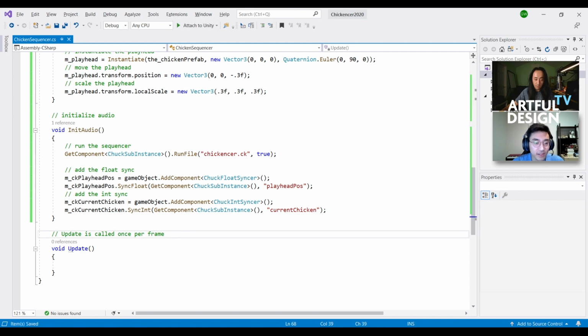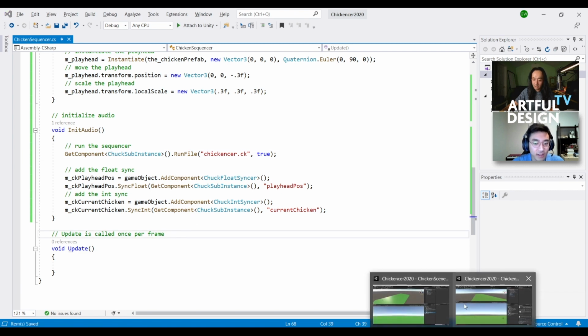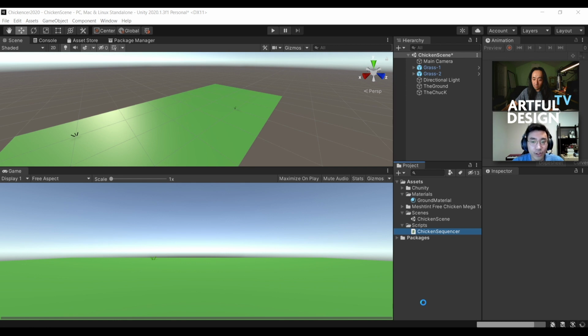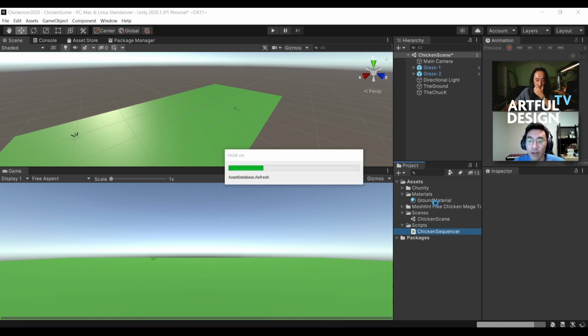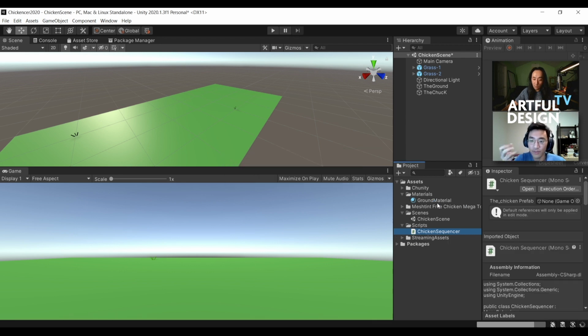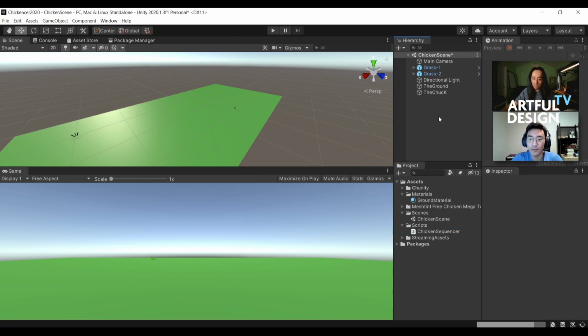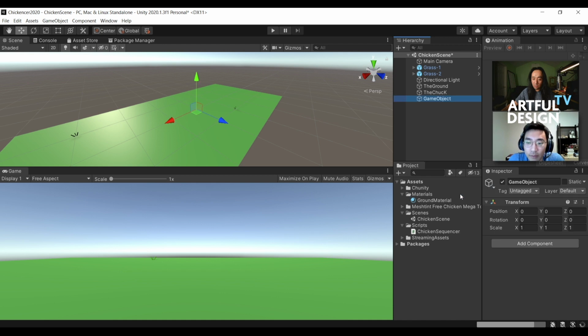What happens when we run this? Will this even run? We should first create an empty game object for the chicken sequencer itself. So create empty. And this is the chicken sequencer. In fact, we'll just call this the chicken sequencer here.